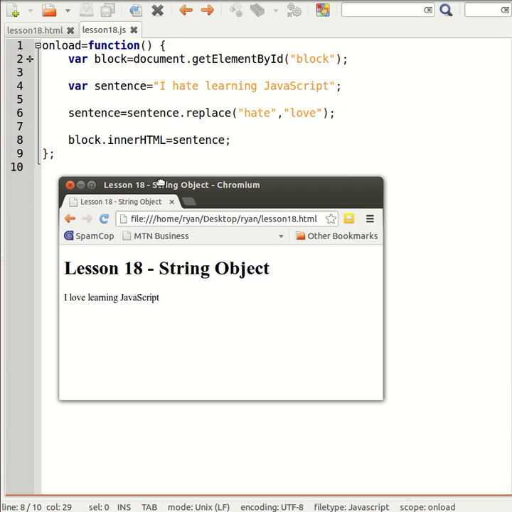So this ends our lesson on working with a string object.